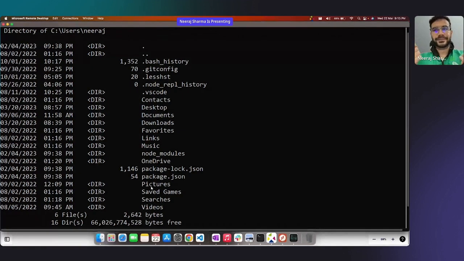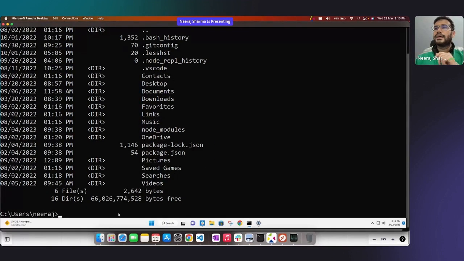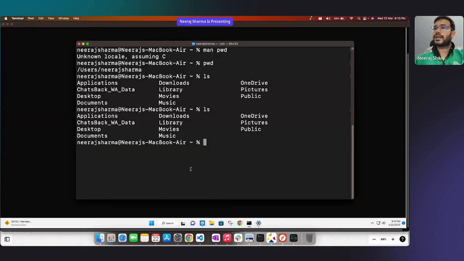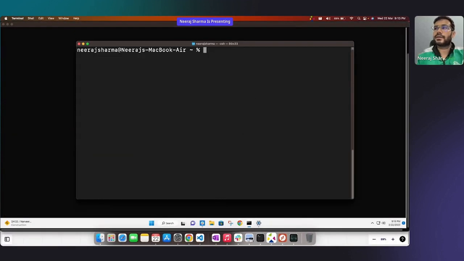So once again, in Mac, to know the list of directories and folders in the current location, we do ls. In Windows, we type dir, which is directory. Two different commands do the same thing on different operating systems. Okay, fine. Let's clean the screen here. I'll do cls on Windows, and I'll type clear on my Mac.